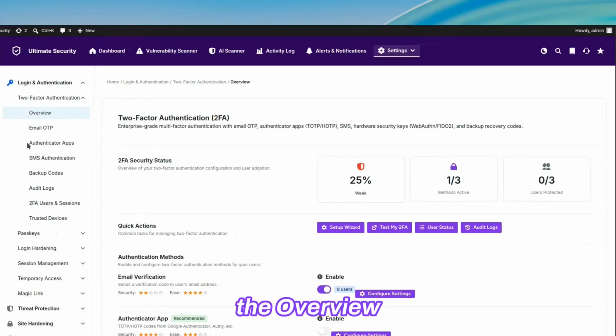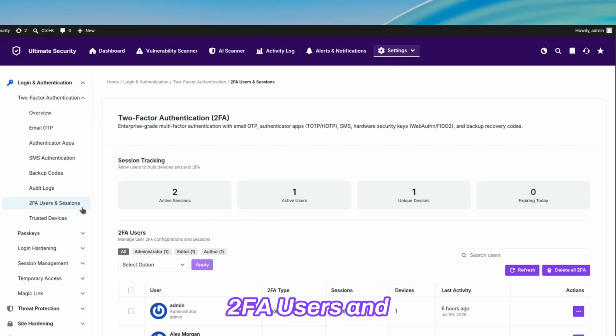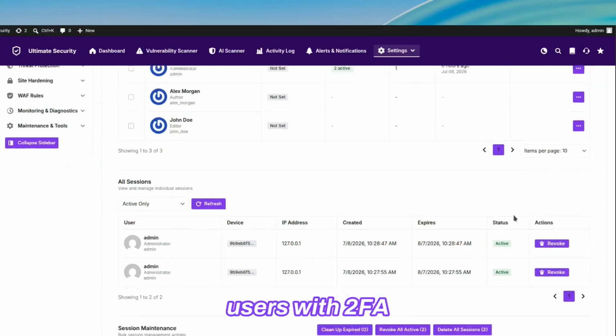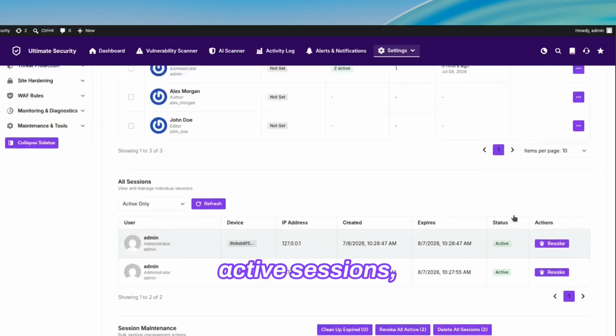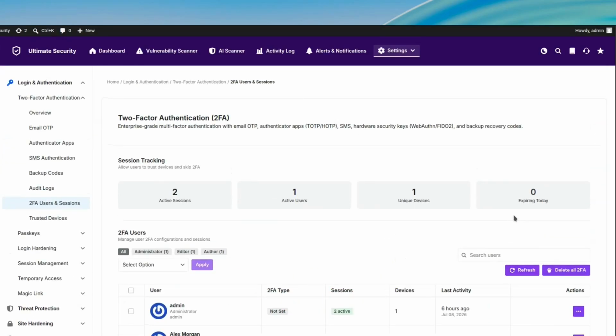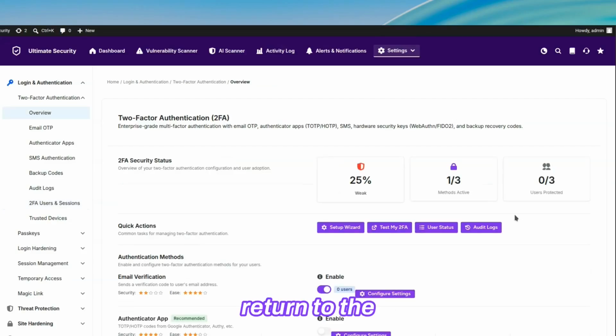This takes us to the overview page straight. Now let's click on the user status from the Quick Action section. This will take us directly to the 2FA Users and Sessions page. This section gives you a complete overview of all users with 2FA enabled, their active sessions, and activity. We'll come back to this page once again later in the video. For now, let's return to the overview page and see the rest of the settings.